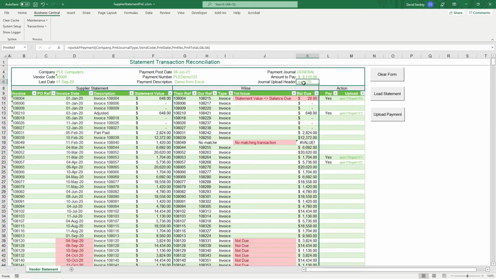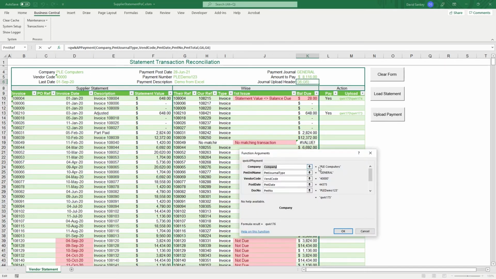So there are 2 formulas that are important for this. The first one is your AP payment formula. So it all starts with QWK. Quokka.Works is our development arm, and if we have a look at that formula, it says what company do we want to pay this out of, what type of journal do we want to use, and this is just pulling that information off the spreadsheet. What's the payment date, what's the vendor code, etc., and you populate the formula with the information that you want to create the header, the actual payment form.